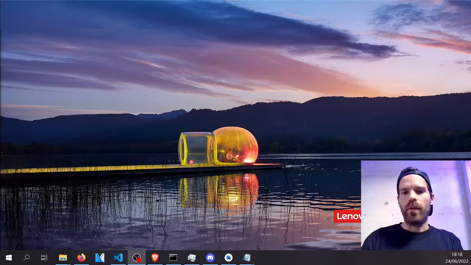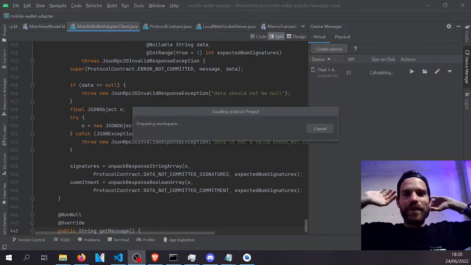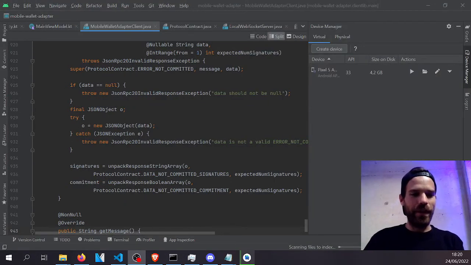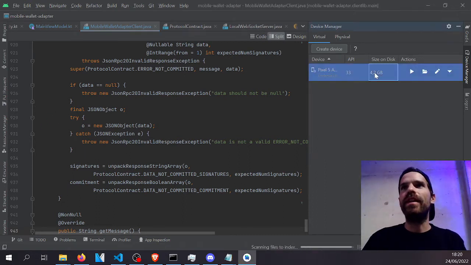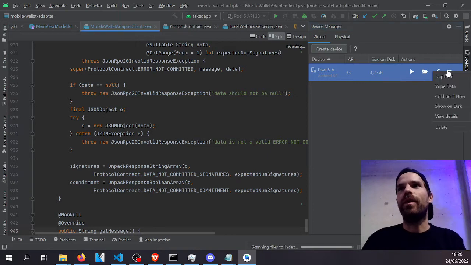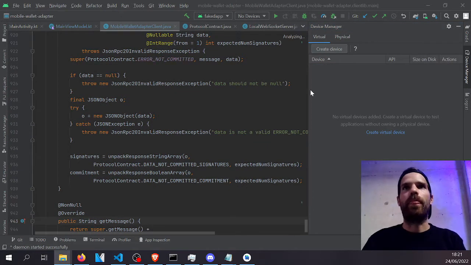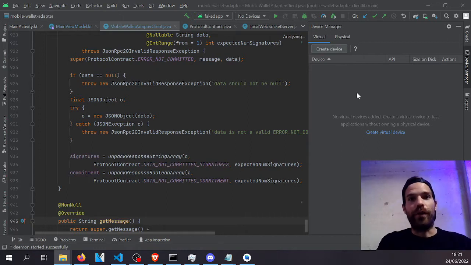I need a break. Welcome back. I stopped Android Studio and it releases 5 gigabytes. I don't know what this thing does, really not. 4.2 gigabytes? You know what, let's get rid of that. That's better. We're gonna use our phone again.